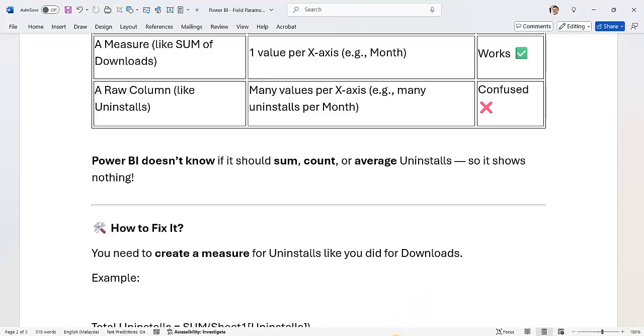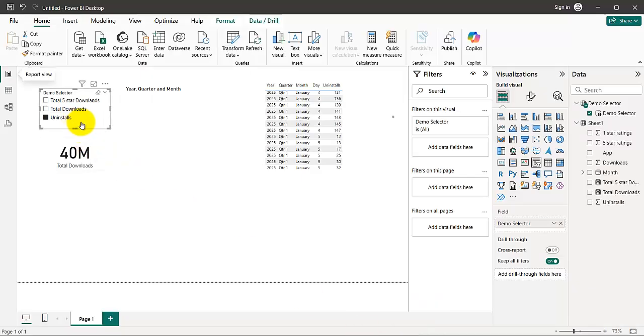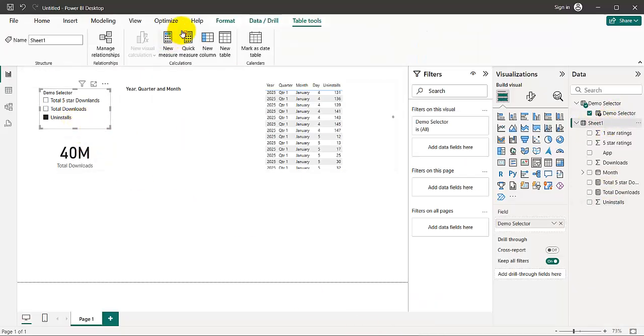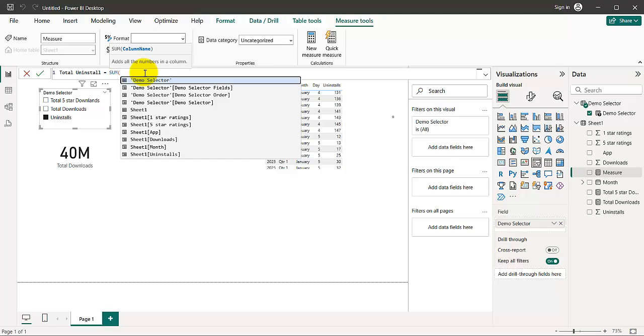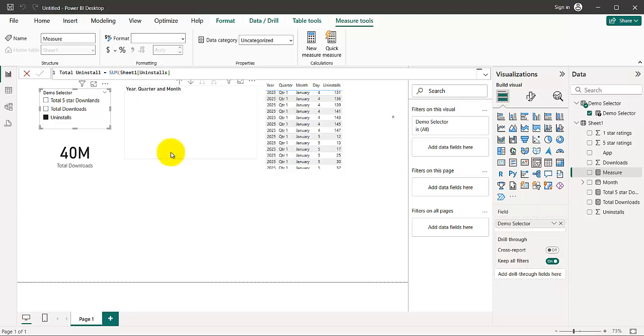Now if you want to fix this uninstall, you go here and create a new measure, and call it total uninstall, just like you created the others. So we just go here and create it, close the bracket, and press enter.